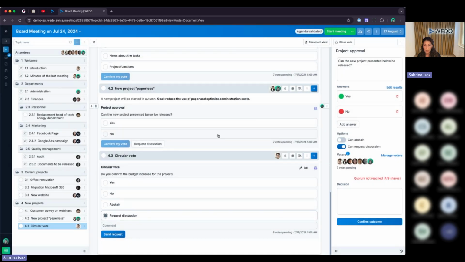Go in my topic and add the needed attachments to the topic. Once done, I can send out the vote again, so my voters have all the information needed to vote on this project budget update.